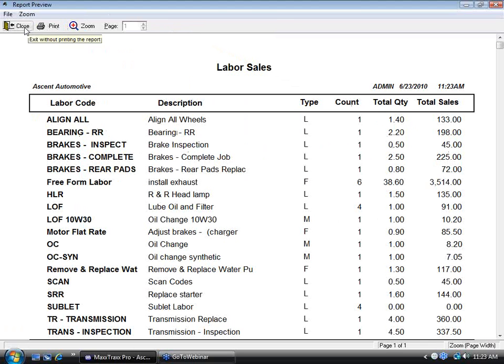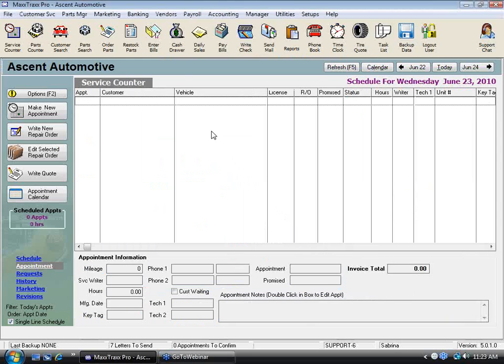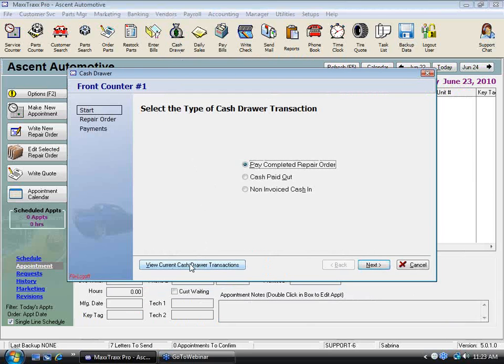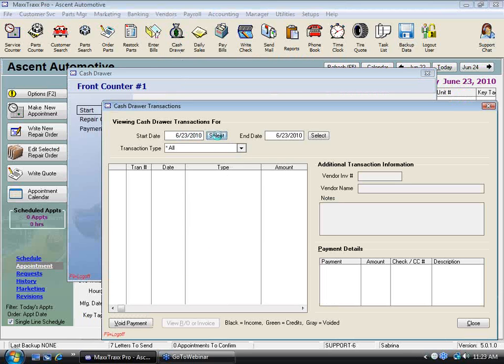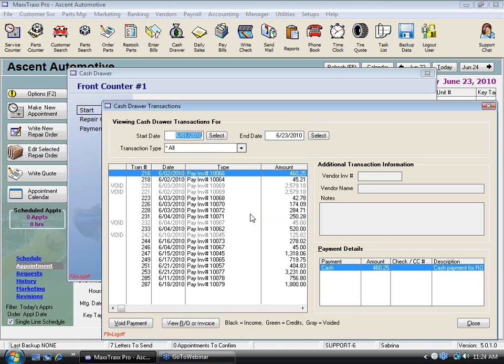Then, to fix that, I needed to know which RO that 45 bucks was on. So I went into my cash drawer and viewed my cash drawer transactions for the full month of June. And you'll see it right here. That's the 45 bucks. That's actually where I cleaned it up.